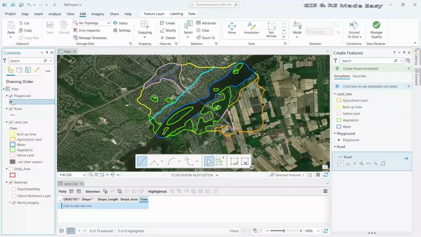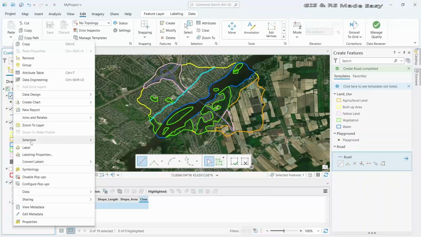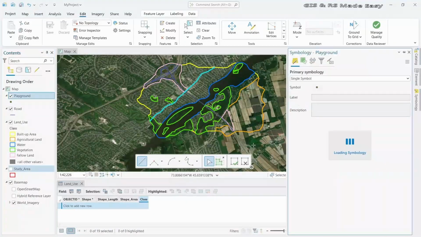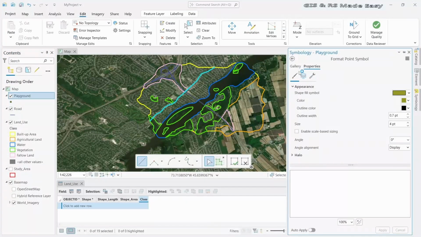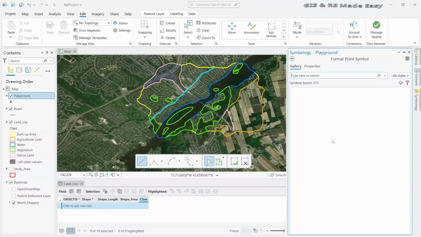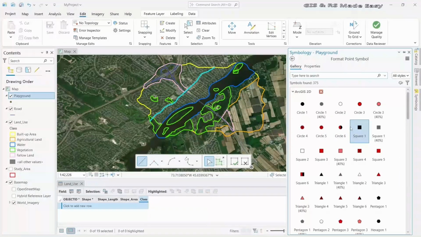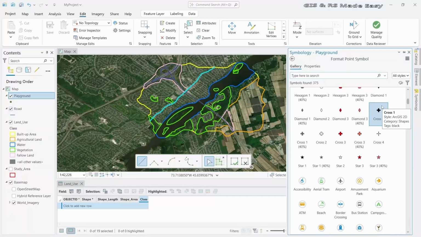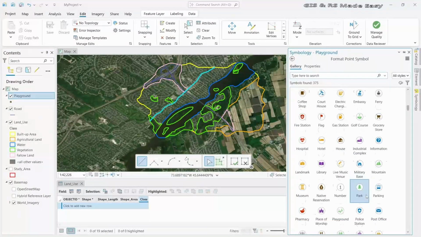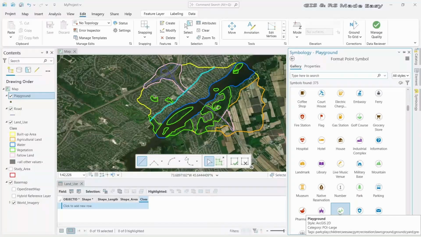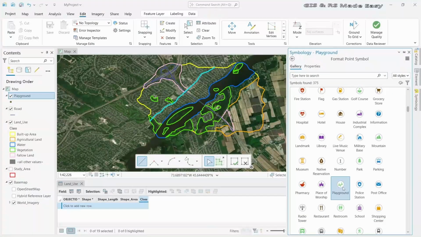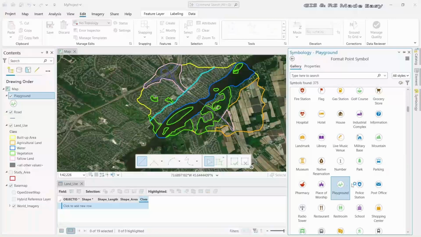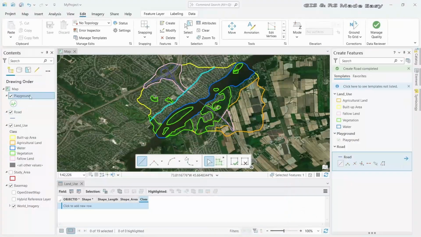Let's change the symbology. We should use something which will be visible. So let's use the symbology for playground. And click on this.